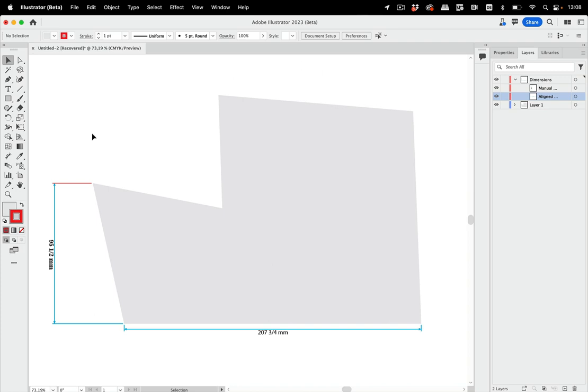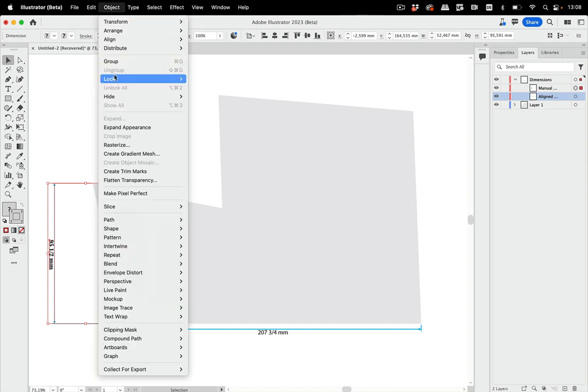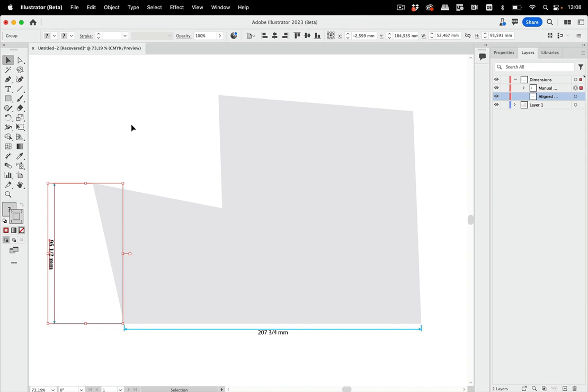The next thing is, well, maybe you really want to ungroup it, and then let's go to object, and you see ungroup is not active, but what you can then do is expand appearance. And when you do that, then you see it gets unpacked, and there you have all the objects, and then you can style them any way you like.